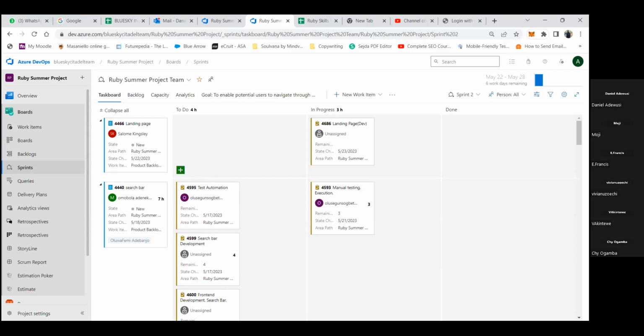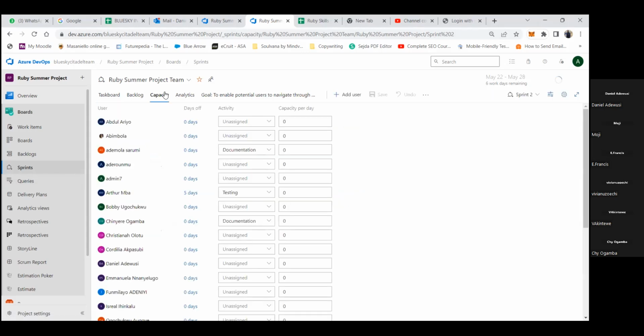Now that's another one that I need to explain really well. Stories are estimated in effort or story points. Tasks are estimated in hours. You see that capacity page. Daniel, can you go to the capacity page, please, quickly? No, your capacity page is, yeah.